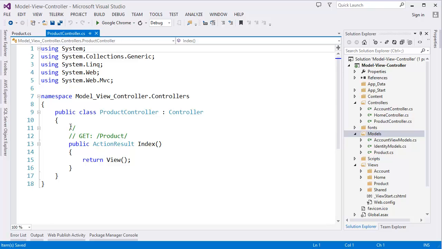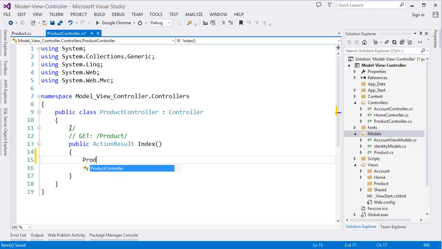Then go to the product controller, and okay, we can use this action. So what we want to do is create a model. Basically this information or this model will come from the repository, but at this point we are not using a repository. So what we can do is create the product here. So product, we need product, but we don't have that namespace.